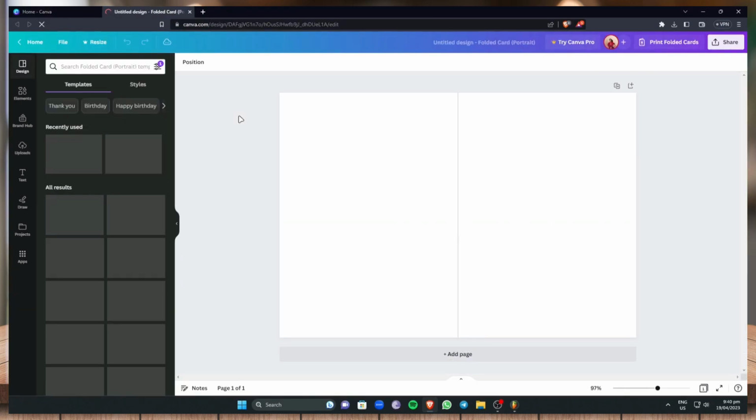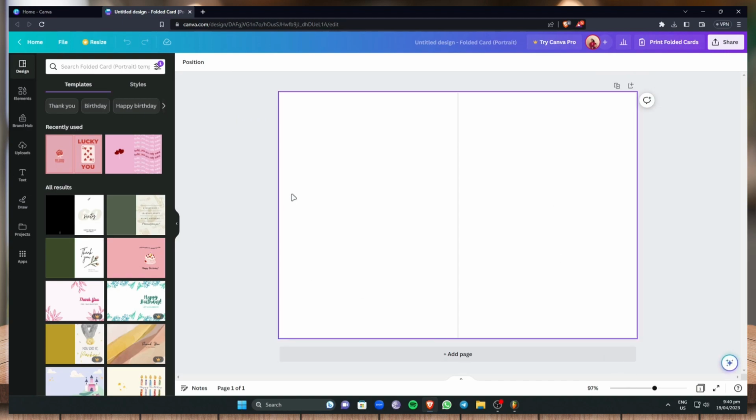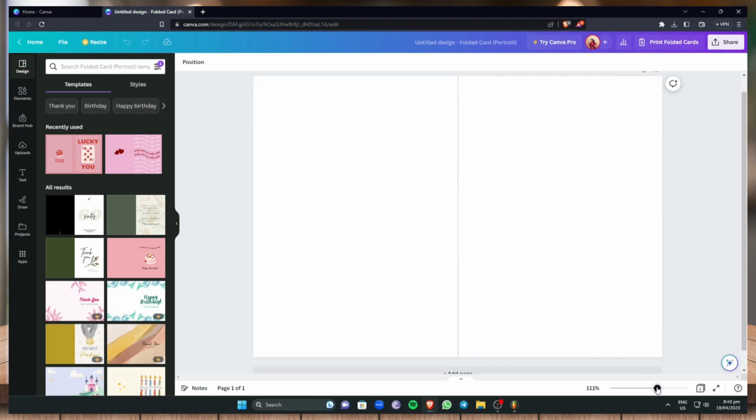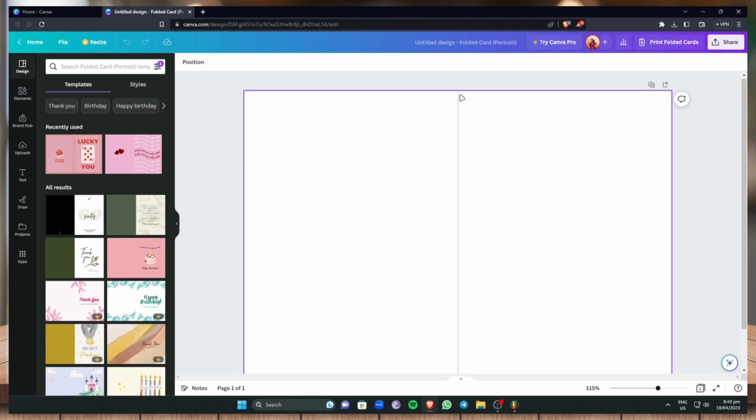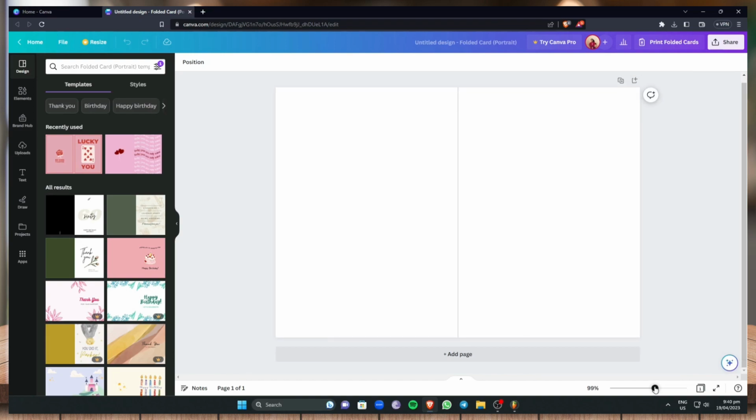So once you've done that, this is now your workspace. So this is where you will be designing or creating your folded card. So right here, as you can see, there is a thin gray line at the middle. So this is where you will be folding your card. So this will be the reference of where you will be folding your card once you print this card. So on the left side right here, this is the back side of your card once you fold it, and on the right side, this is your front side of your card once you fold this.